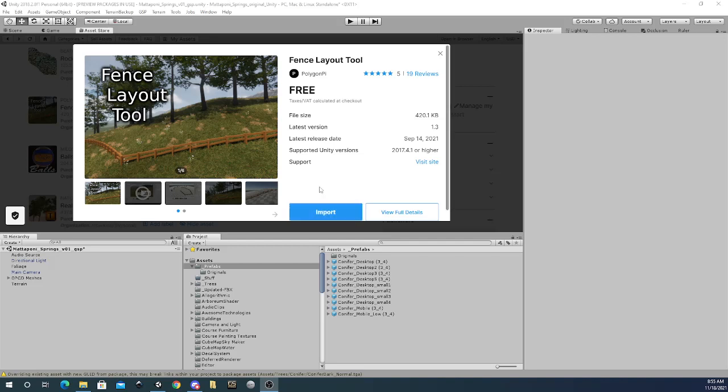Do a little intro video for this free fence layout tool and how I plan to use it in planting trees. This is the asset. It's free from the Unity Asset Store.